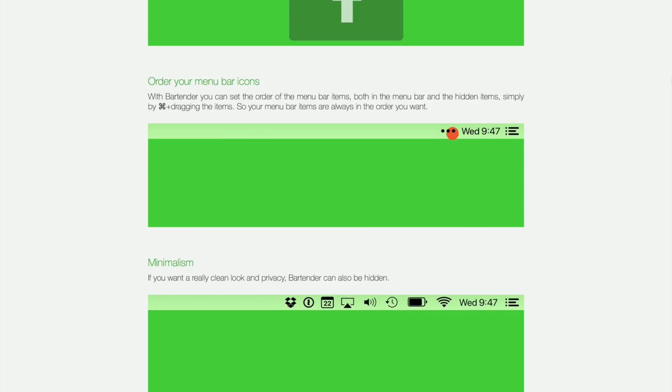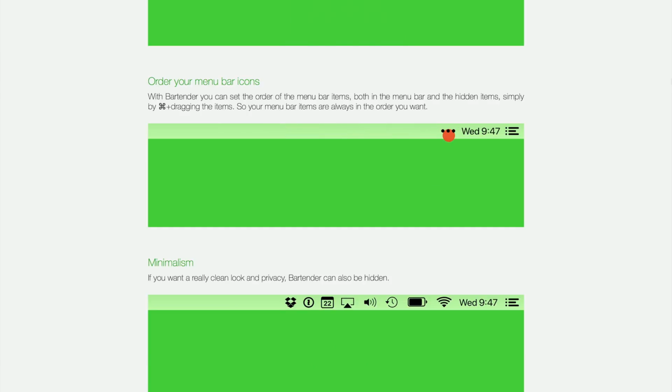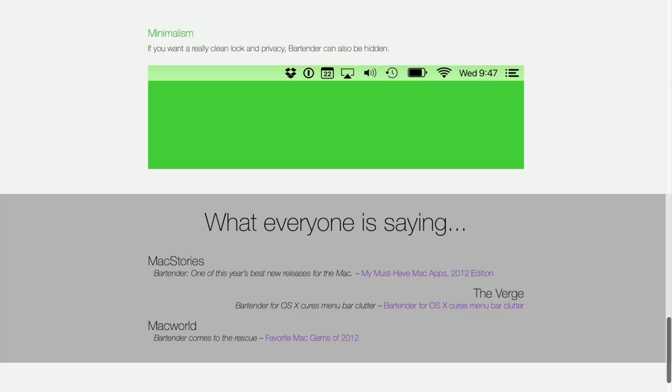giving you control over what's displayed in the menu bar or what's completely hidden. This option is perfect for those who don't like a cluttered menu bar, but still want to be able to access some menu bar icons at any moment.